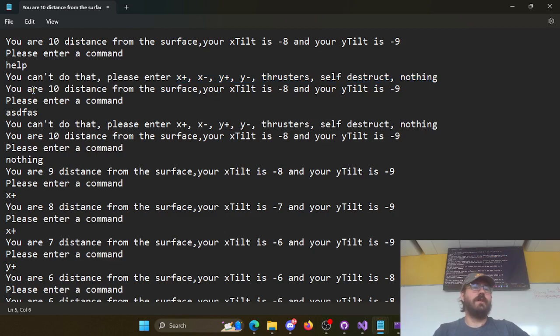Okay, and again, it repeats. So this way you know what your tilts are. It makes it a little easier to land if you know if you're off center. It's really hard to land without crashing if you have no idea what that is. So then I gave it some other garbage. You can't do that, right? All right, I did nothing. All right, my distance went down. My tilts didn't change. All right, X plus.